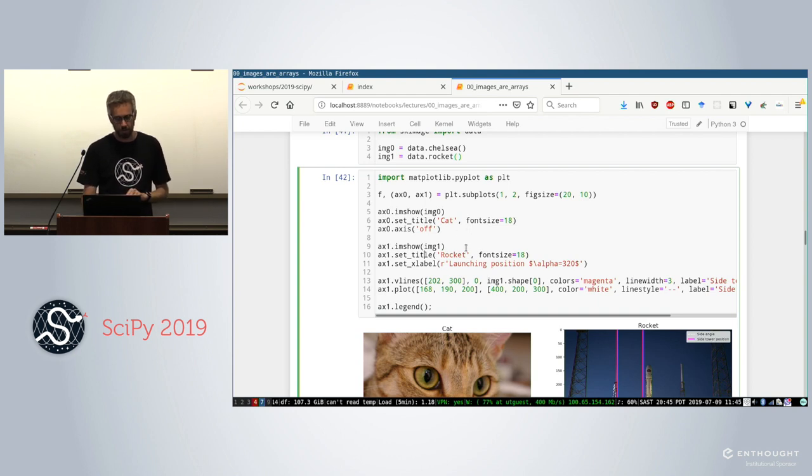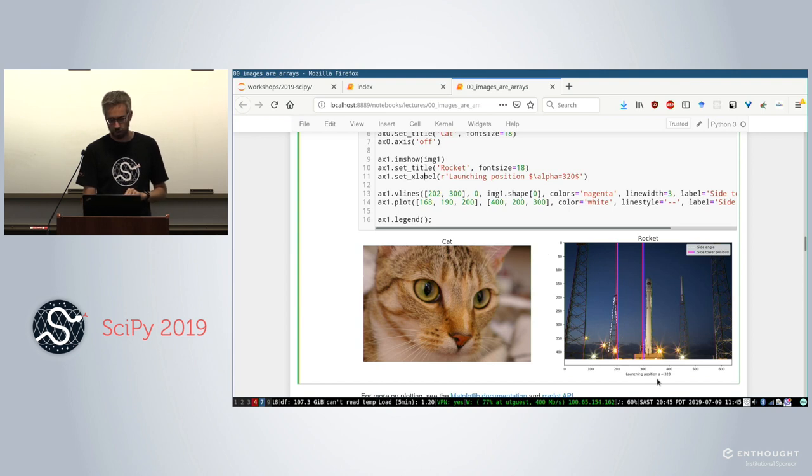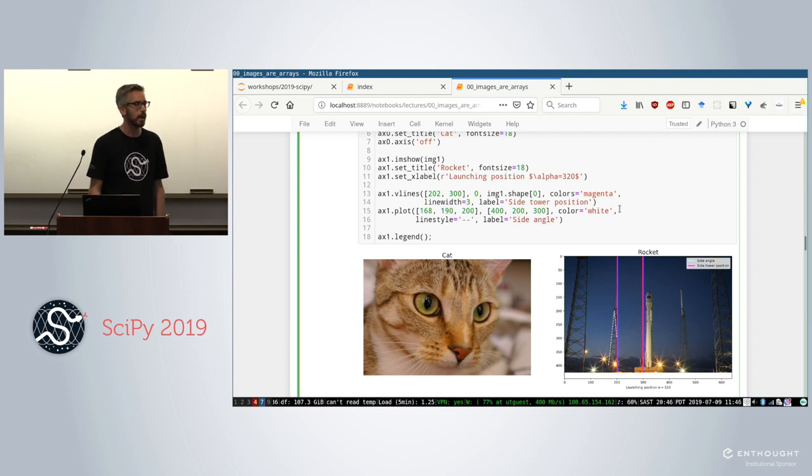For the second one, I set the title, and I set the X label to launching position alpha equal 320. And then I use the vlines command to plot these two vertical lines, and I just call a plot command to draw some other line on top of the rocket image. And then finally, I call legend. When you look inside of these calls, you'll see that there's a label attached to each one. So legend takes those labels and it displays them as a legend.